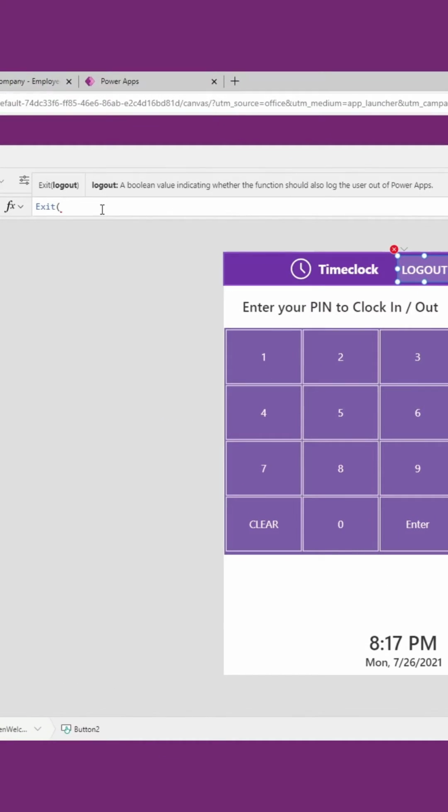Exit only expects one input parameter, and that's a true or false value for whether you also want to log the person out of Power Apps when they click the button. If it's false, it'll close the app, but they'll still be logged in. If it's true, it'll close the app and sign them out. So for this scenario, I want it to be true.